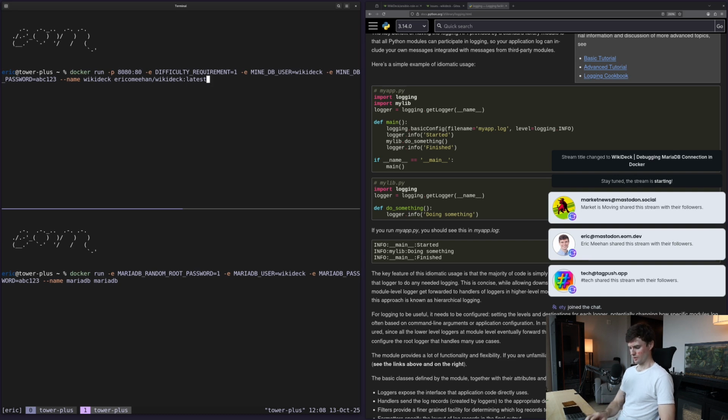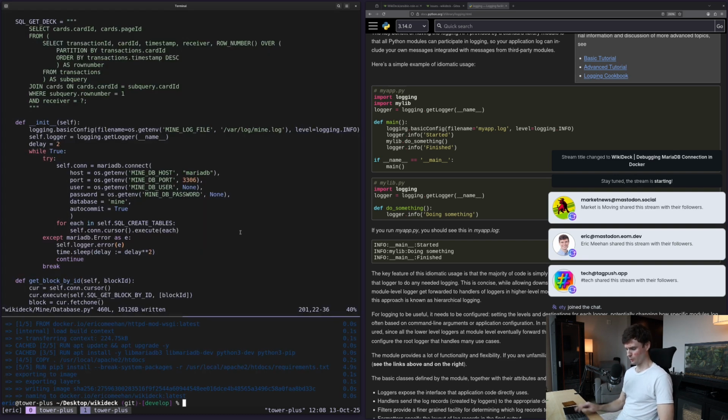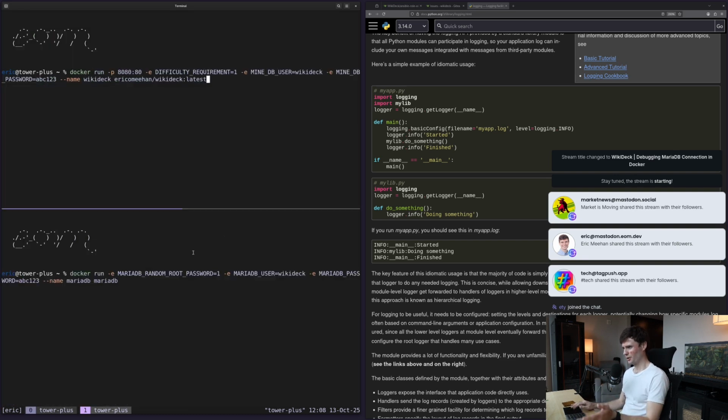So, once this container finishes building, which it has done, I'm going to start the two Docker containers here. The one on the bottom is going to be MariaDB. This is going to need to start first, and we need to have a few environment variables set. First, we need to turn on the random root password. You can also set a manual one, but I'm not going to use the root account at all for these testing things, so we don't need that.